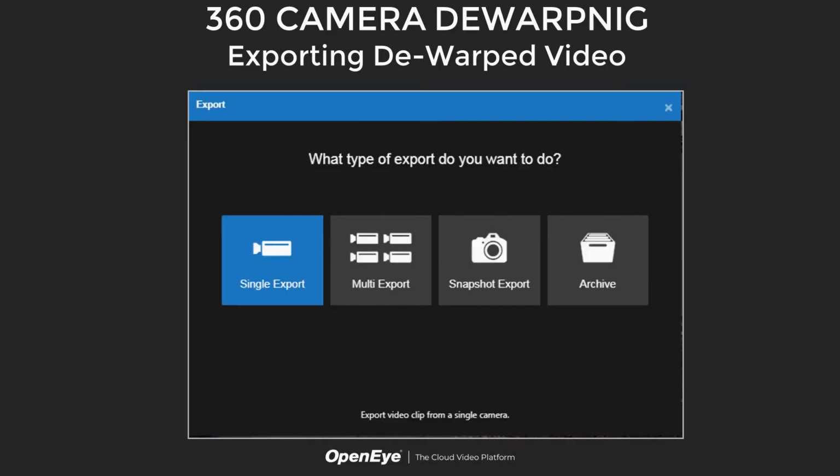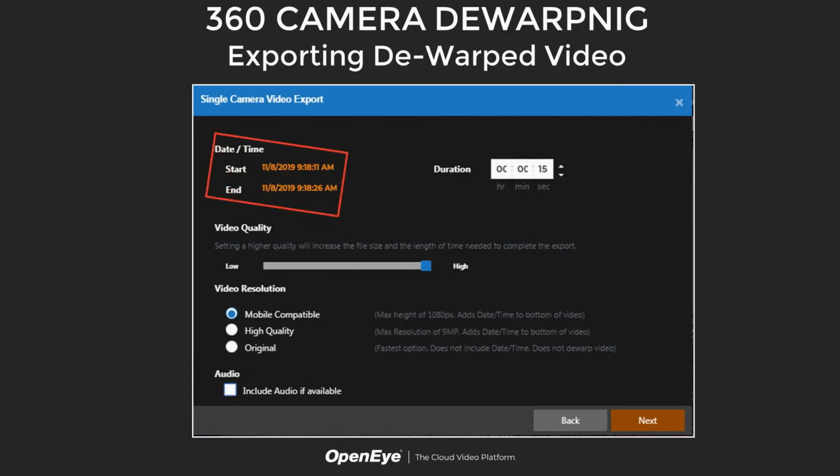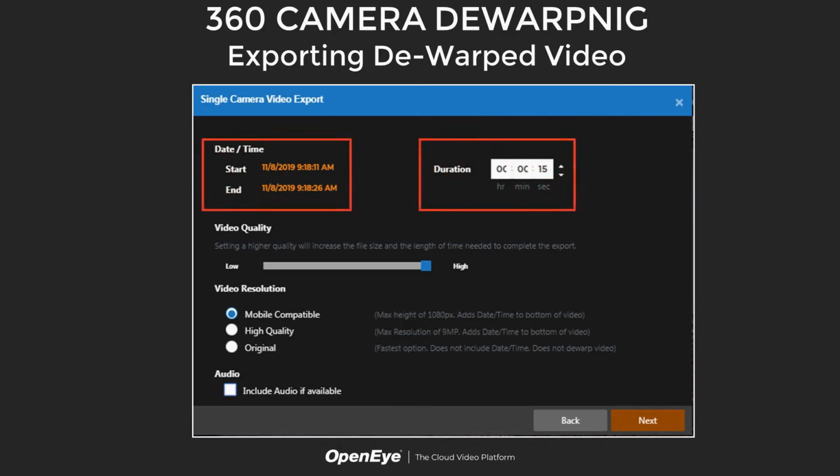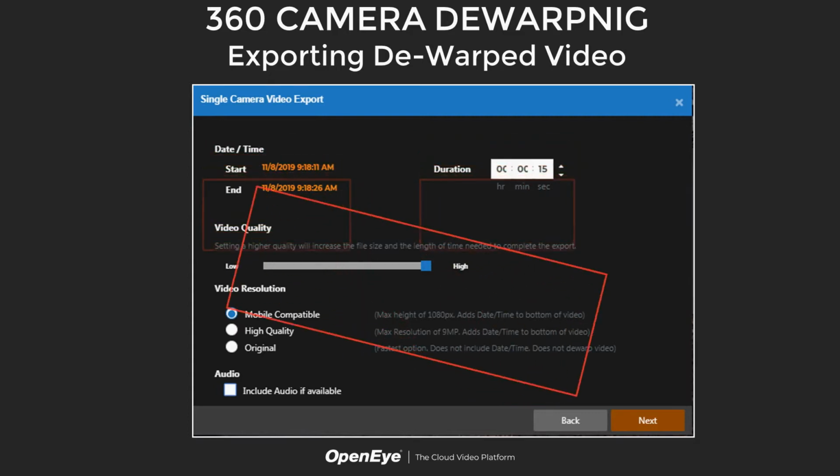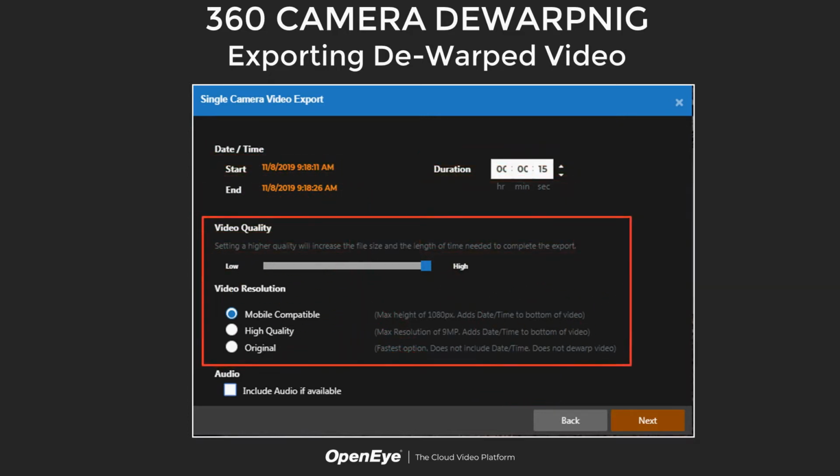You'll be taken to the export wizard. In this case, we only have one camera's video to export, so we will select Single Export. Enter the date and time range, or just enter the duration of video for the clip export. Select the video quality and resolution.